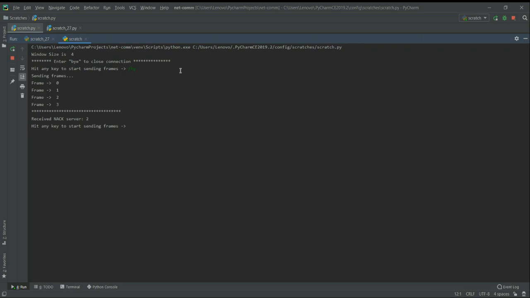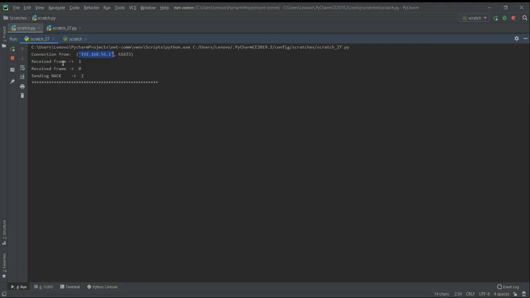Let's see what happens. Here we see the 4 frames are being sent. These 4 frames are in the window at first, so these 4 are sent by the client. Now as we can see, only frames 0 and 1 are received at the server end, and it sends a negative acknowledgement to the client that you still have to send me frame 2.